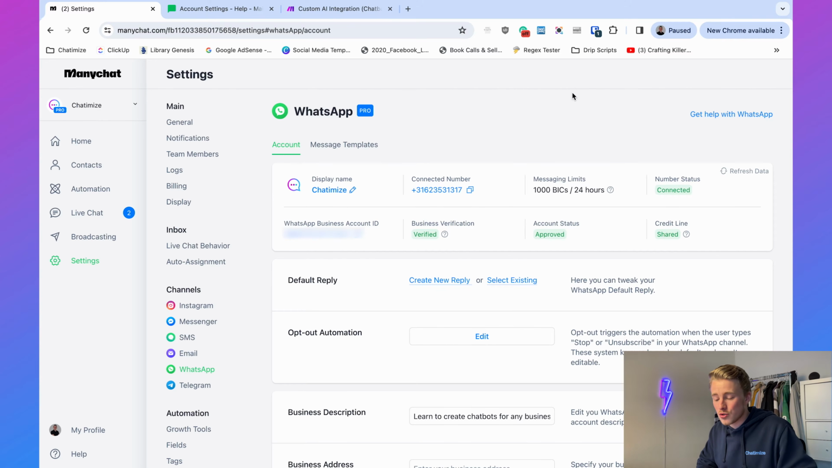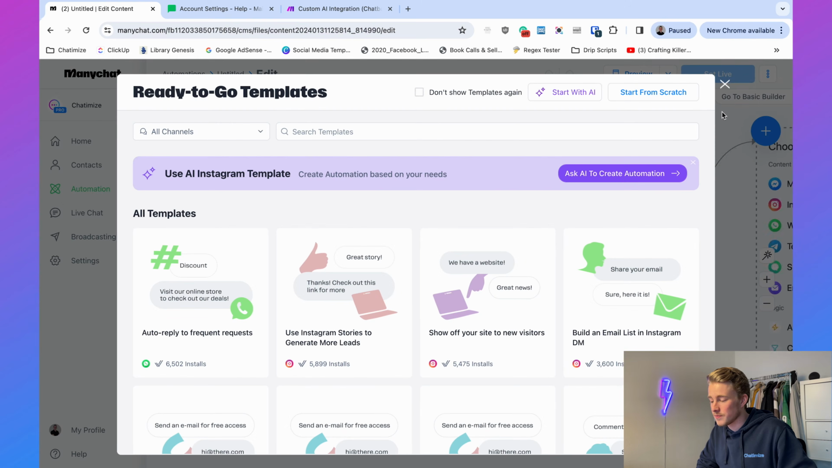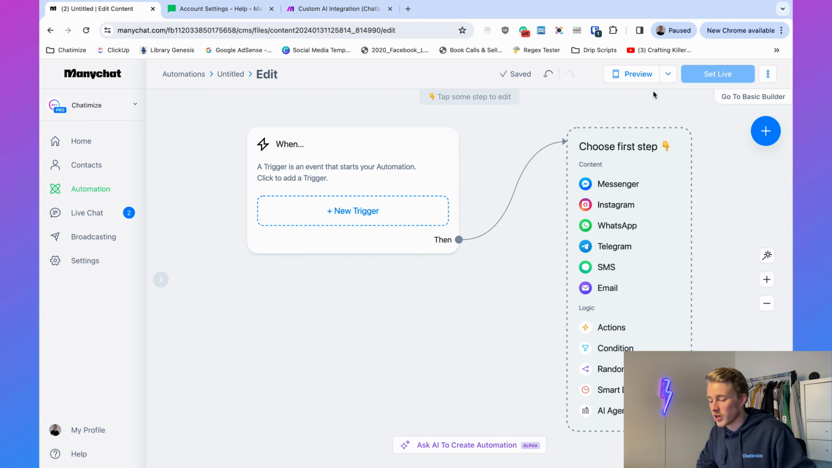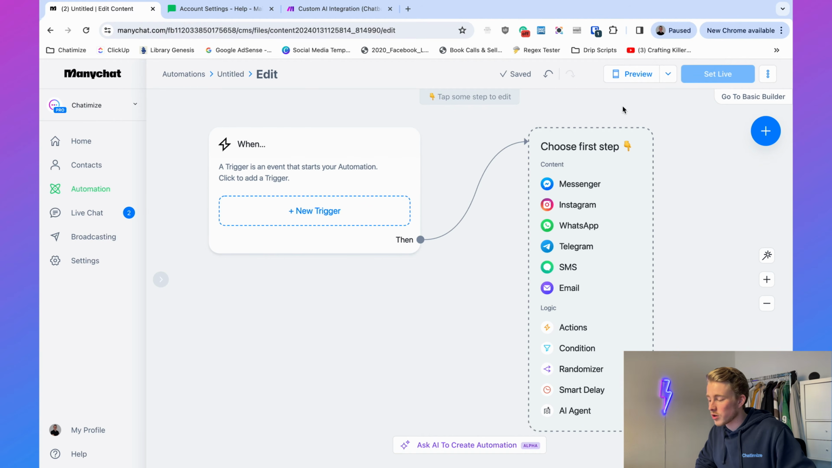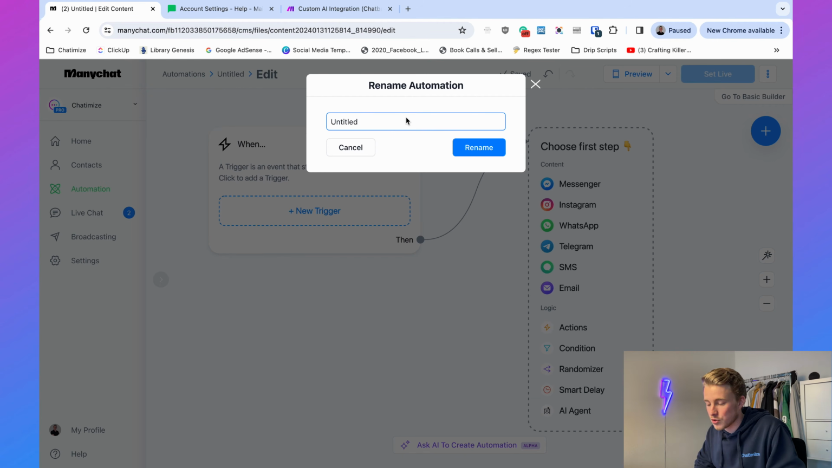And the first thing that we are going to do is create a greeting message. So every time someone sends a greeting, so hey or hi or hello, we can automatically reply to that message. In order to do that, we go to automation, click on new automation, then click on start from scratch. And then the first thing that we're going to do is rename this flow so we can easily find it back in the future. So this will be the WhatsApp greeting message.